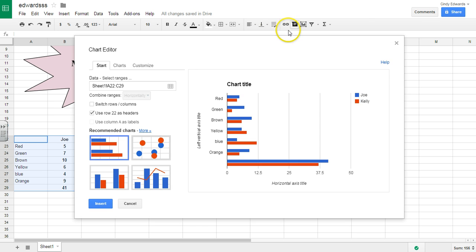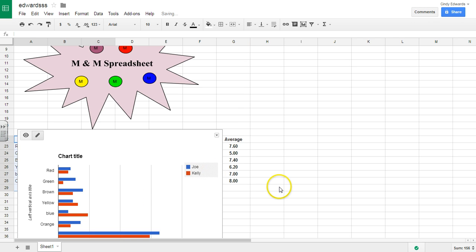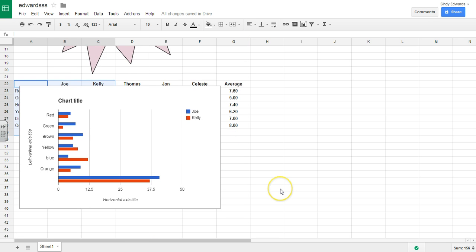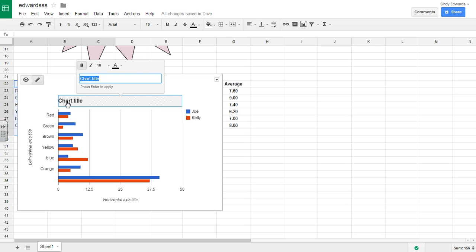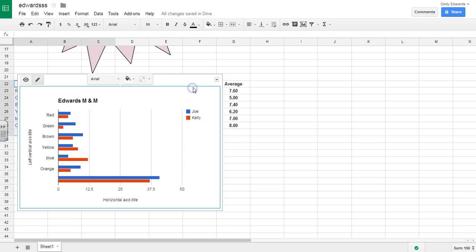Click on Insert Chart. You have the choice of bar or column. Click Insert. And there is your chart. The next thing you're going to do is change the name of the chart. And so you're going to use your last name and then M and M. Once you click Enter, it applies the change.